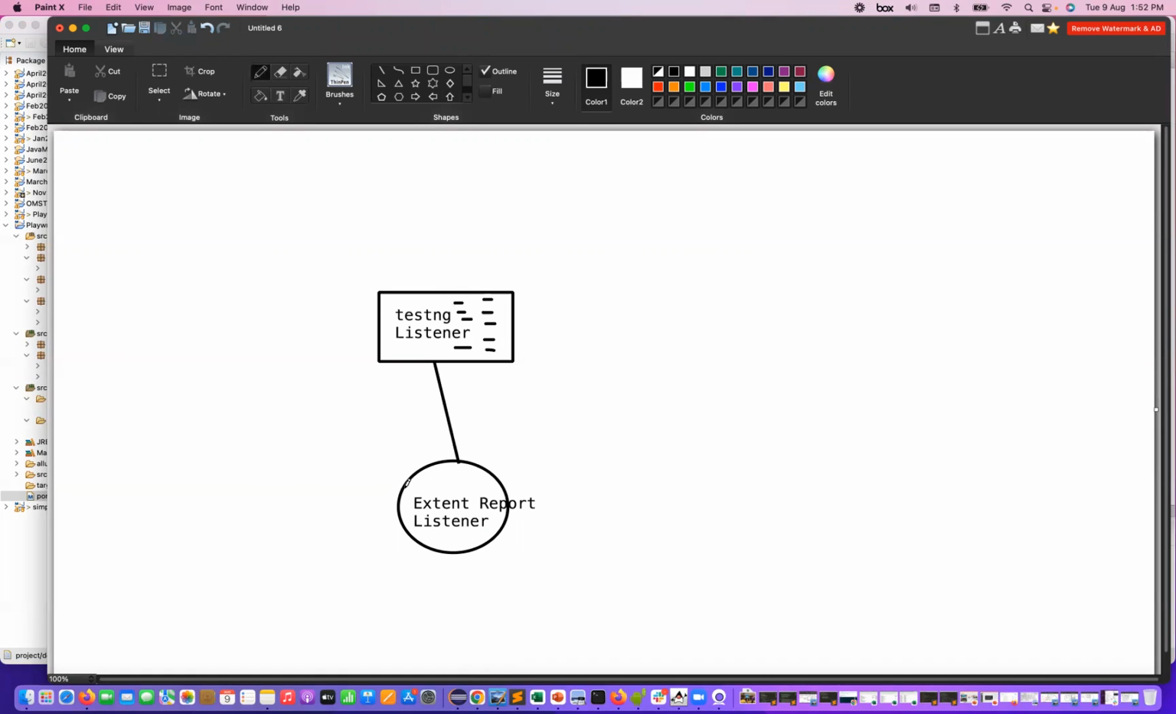Once these methods are overridden, or implemented, by the Extent Report listener class, we have to give the method body: once the test starts, or once the test successfully completes, or once the test fails, what exactly do you want. For example, once the test fails, I want to attach the screenshot over here as well. So this logic we will be writing under this listener.